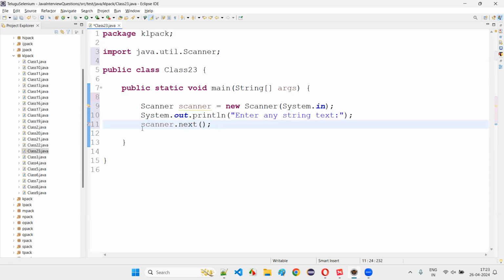In that we have to find all the possible substrings. If you also want to go with a string line, that is also fine. Next or nextLine, we can go with nextLine, guys. Not a problem here. The input string text will come.